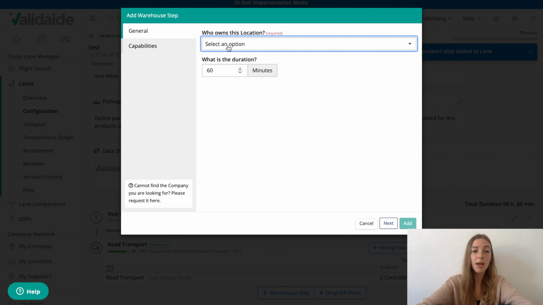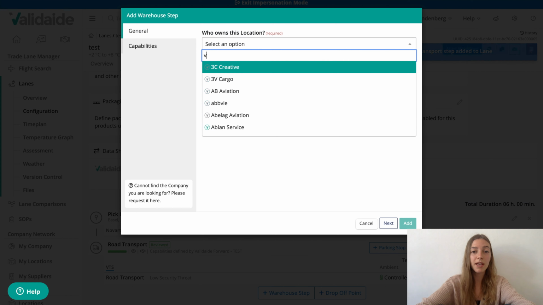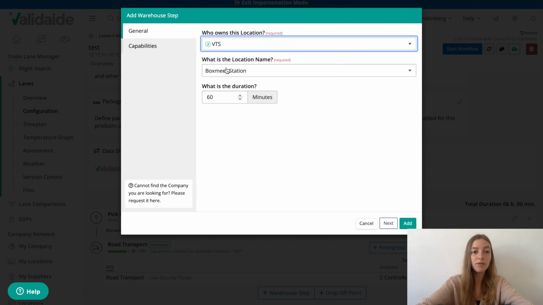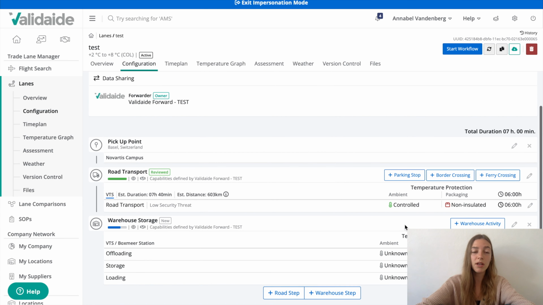A lot of things are happening in the background. The application will look up the capabilities of the locations and create a time plan that uses this information, for example, to determine if the steps are performed in a temperature-controlled environment and a typical duration. Now, our lane configuration is complete.